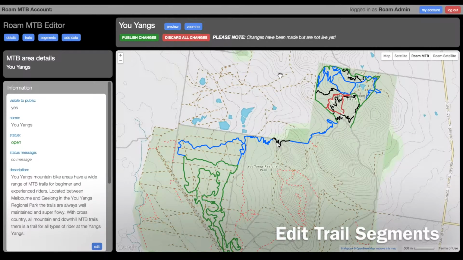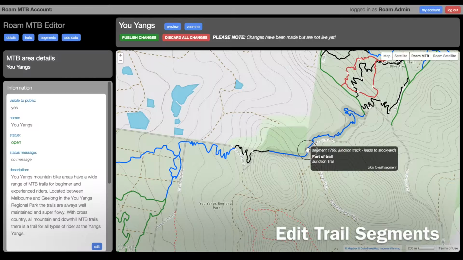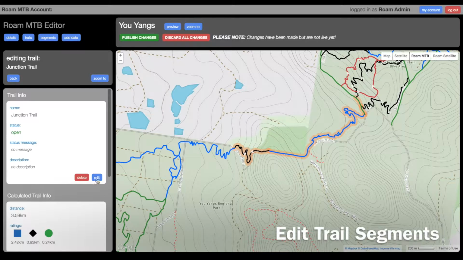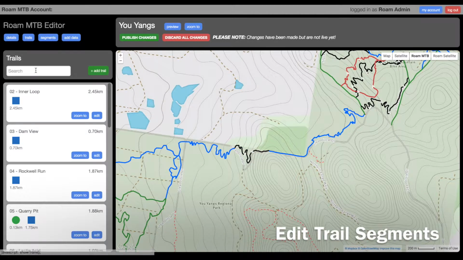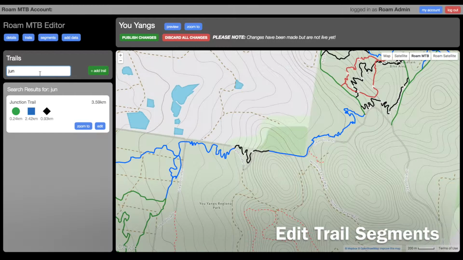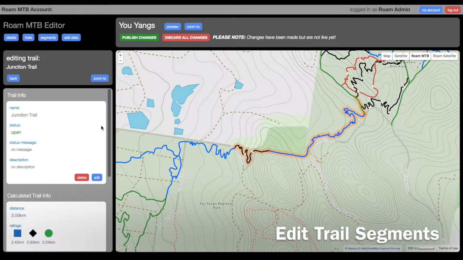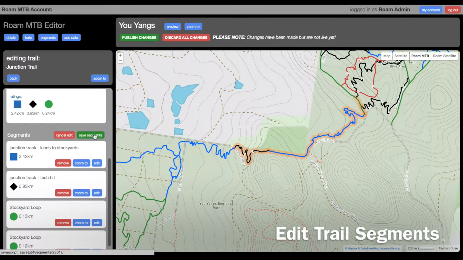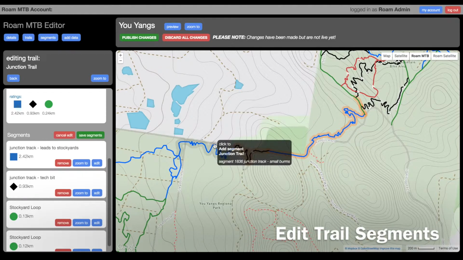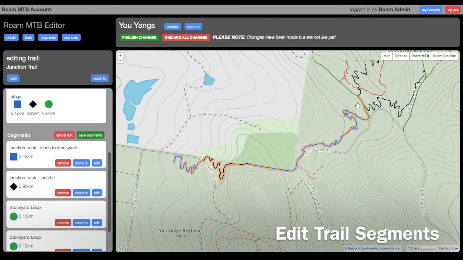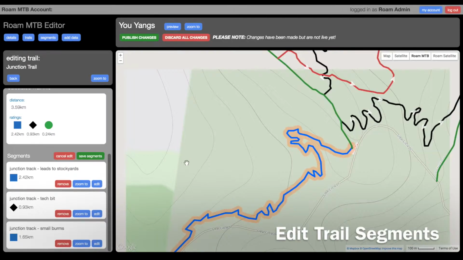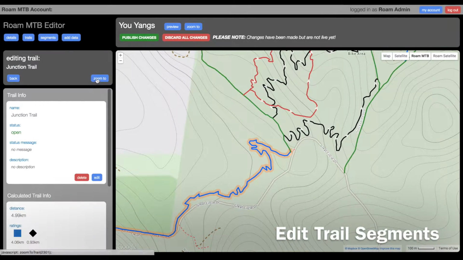There are two ways to get to the edit options of a trail. You can click on a segment and see which trails it belongs to, or you can click on the Trails button to show a list of all trails. Scroll down to the Segments list and click Edit Segments. Now you can click on a segment to add it, or click on a highlighted segment to remove it. Click on the Save Segments button when you're done.